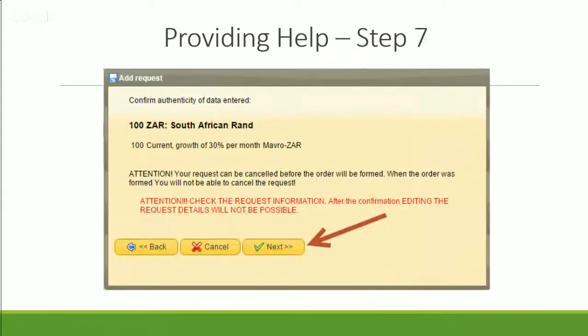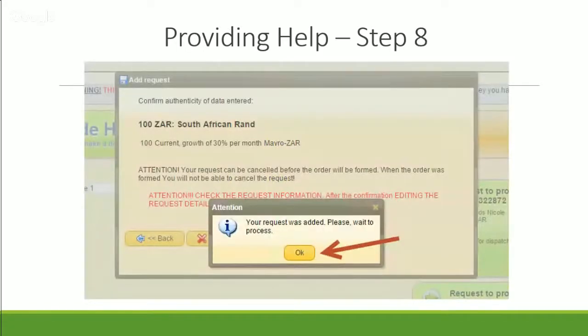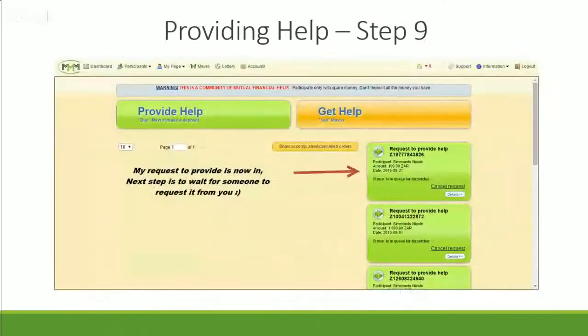Okay, so now I'm just going to confirm that all the data that is shown is what I'm actually saying that I want to help with. Once I double check it, I'm going to click on next. And it says your request was added, please wait to process. So I'm going to click on OK. And on the right-hand side, there's my new provide help, with a quick time frame of when they will actually request you to provide help.